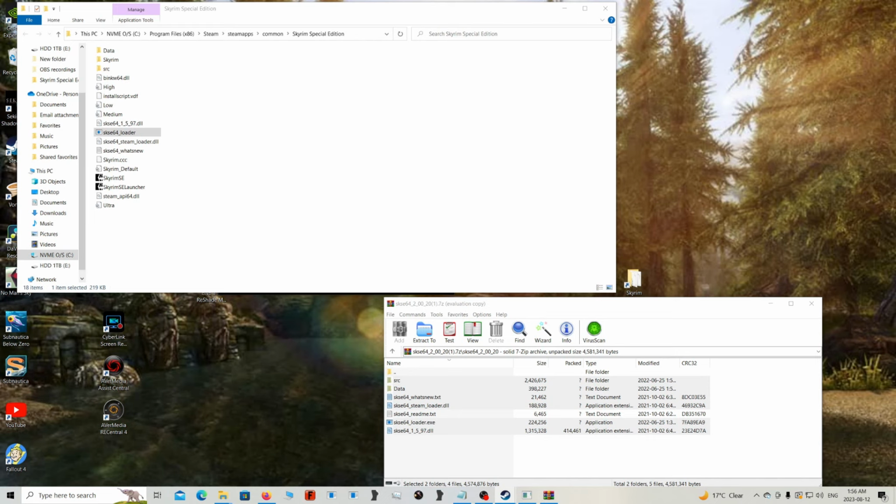Make sure you click that, because what's going to happen is if you ever launch your game from Steam or the actual official Skyrim launcher, it will update your game back to Anniversary Edition, and you don't want that, or you'll have to use the downgrade patcher again. If you launch the game from your SKSE loader, it will not update your game.